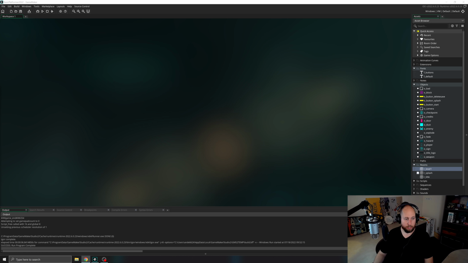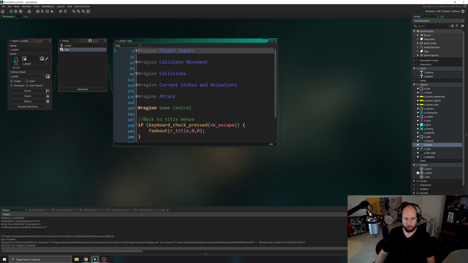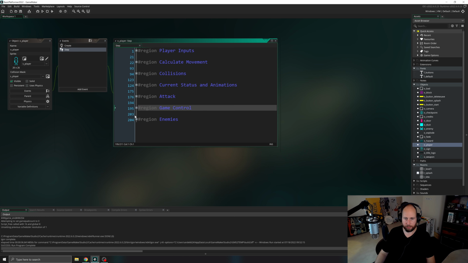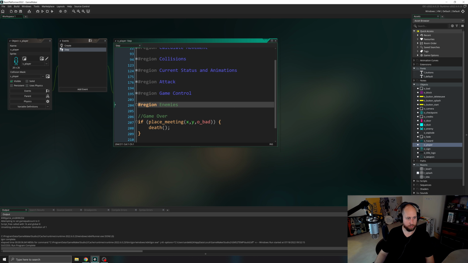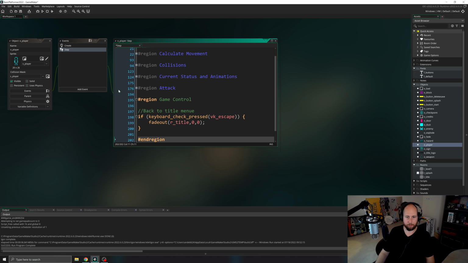All right, let's start on adjustable difficulty levels. In the O player object, completely remove the enemy's region. O player, step, where it says enemies. We need to change things so death is handled by the enemy objects instead. So let's just remove this enemy's region entirely. Deleted.